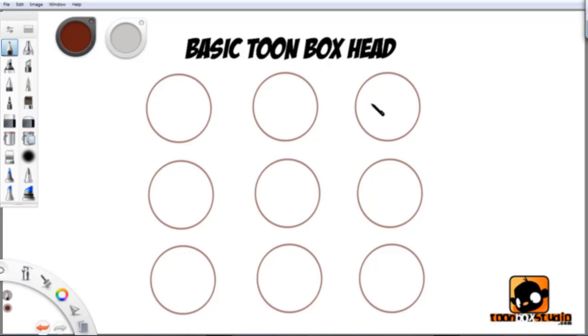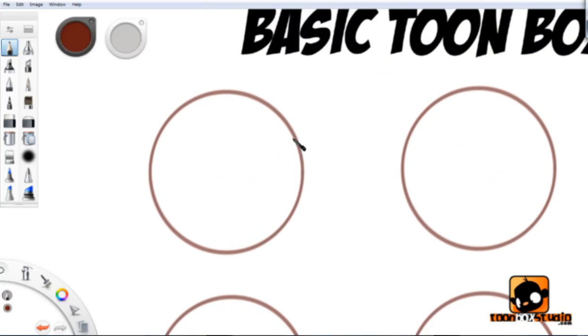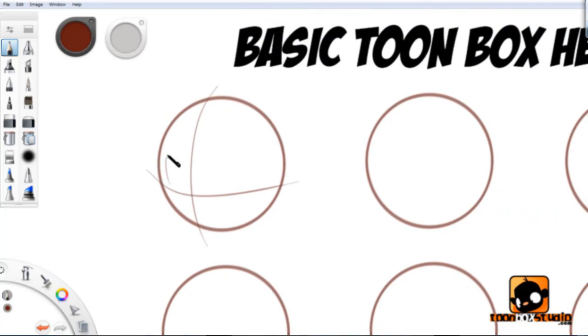Okay, the basic Toonbox heads. As you can see here, I've placed 9 circles in 3 rows, 3 columns, and I'm going to be showing you on each one of them how I use those eye shapes I showed you. Let me just quickly zoom in on this first one. I'm going to draw like this, the directional lines. Okay, so I'm going to draw the squashed one here like this, and on the other side of the cross, the other oval shape. Let's add the pupils.